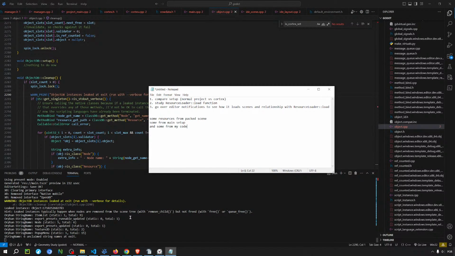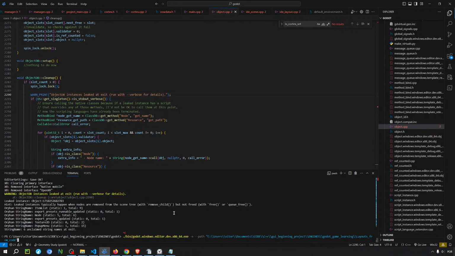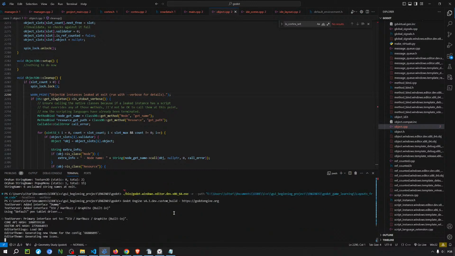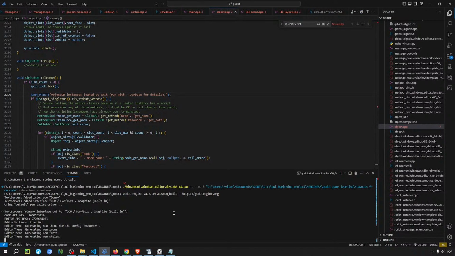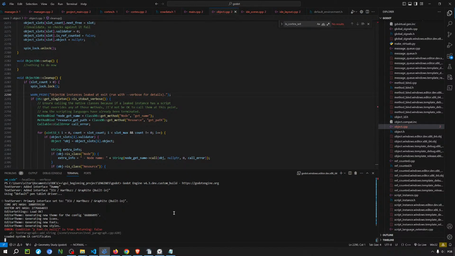So now I'm not really sure. I'm pretty sure that I ran this way before from the command line, and it wasn't giving me anything. It wasn't leaking resources. I guess I can run again the same way that I was running before. This way. I think it has to be something recent.